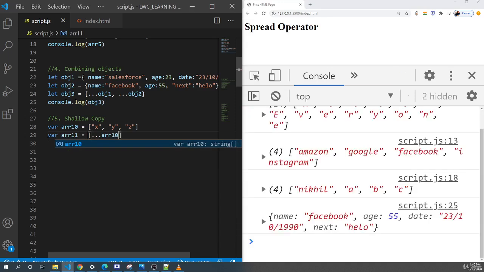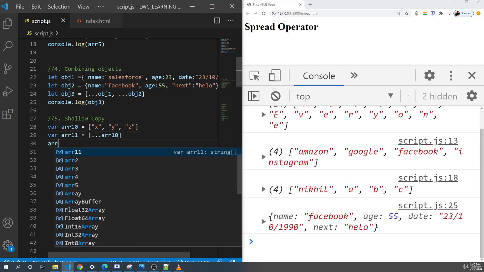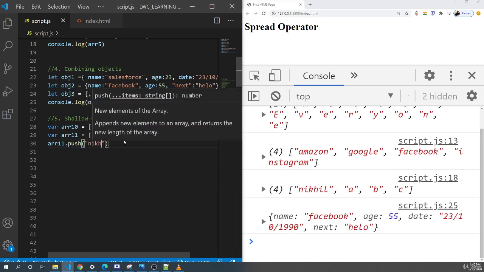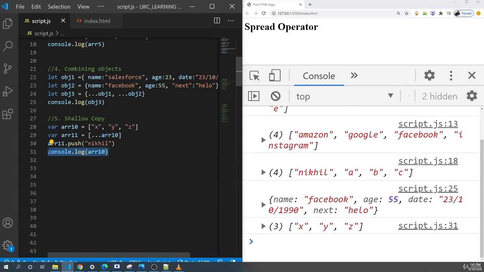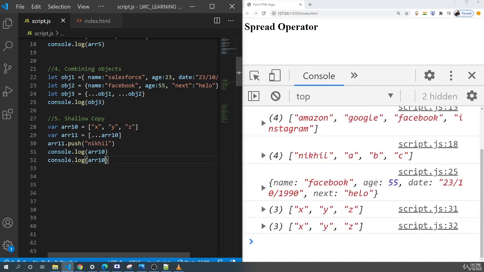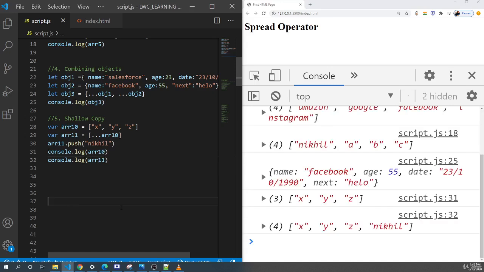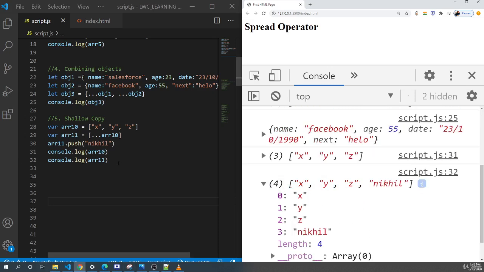So it generates a shallow copy. Shallow copy usually breaks the reference. And now if I say arr 11 dot push nikhil, right now I'm writing push just to show you how it's creating the copy. Console dot log arr 10 and arr 11. Now you see in arr 10 we have only x, y, z, and in arr 11 we added nikhil. So this is how you do the shallow copy using the spread operator.